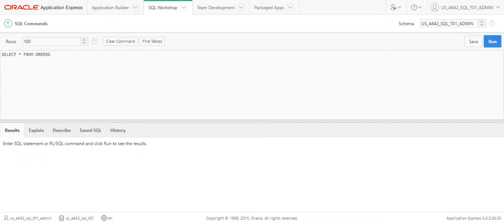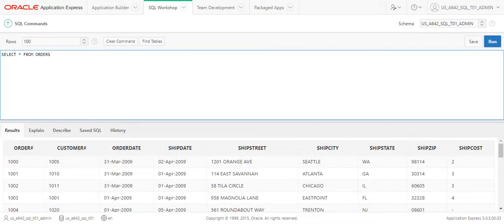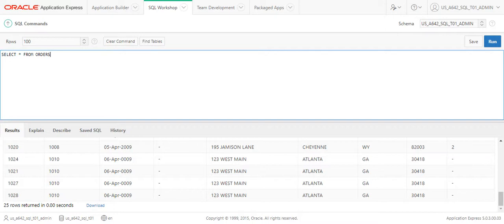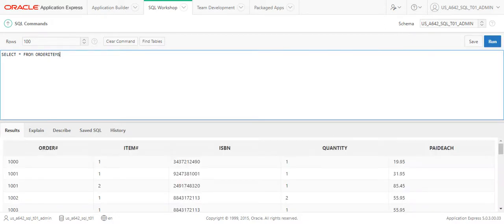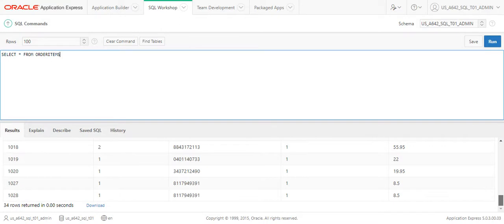So let's see if we can find the order first. All right, there's my new order number 128. That's the one that it just inserted, right? So that's my new order. And if I look at order items, there should be an order item for order number 128. There it is. So there's order number 128, right? Item 1, and so forth and so on.